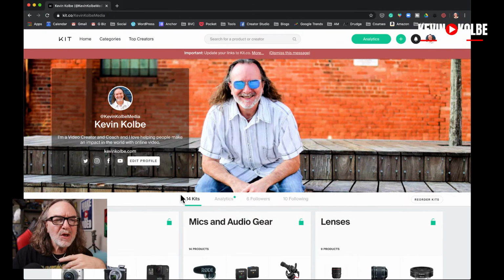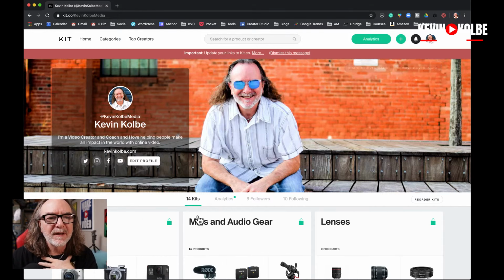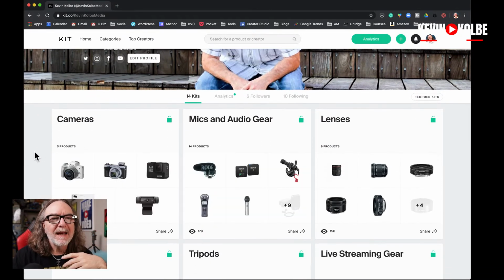But you can add a cover picture, you can add your info, you can add links. So there's links to my social media channels. Now you're looking at my dashboard, so it says edit profiles. But you can have kits on here. And by the way, it's not just about gear either. There's people that have books on here, gardening.